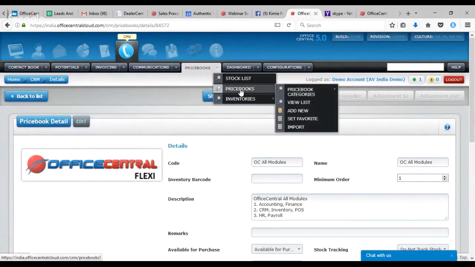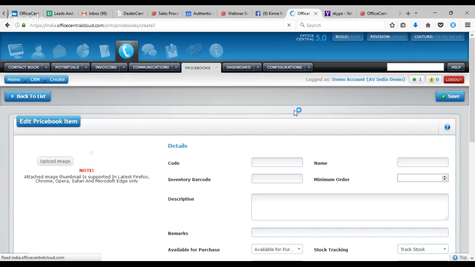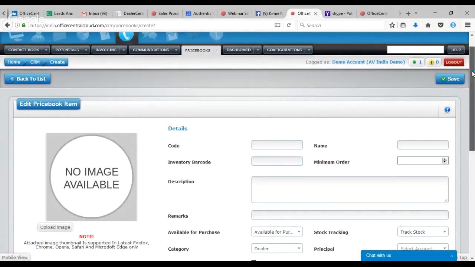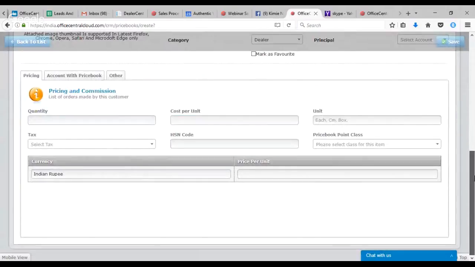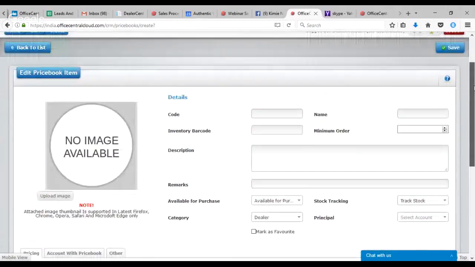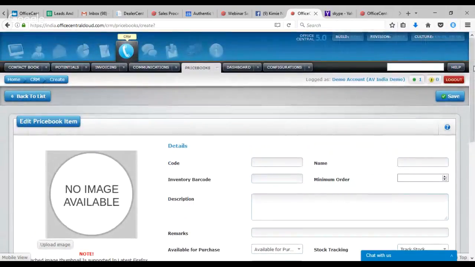So let me just go through again. If you want to add a new product in the price book, click add new, and you are going to be given this form, exactly the same form that you saw just now. So you just fill up this form and then you save it here. This is the save button here, and for the image, you upload your image here. So that's it. You already have your price book data there.